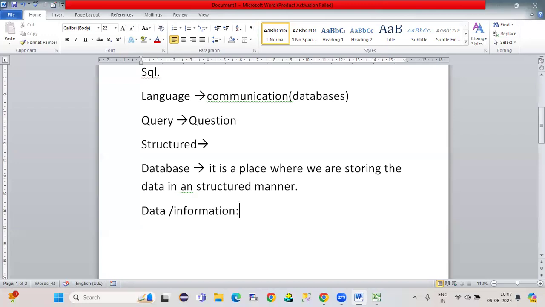Difference between data and information. If both are the same, can you tell me? Data can be edited, but information cannot be edited. Information can be rules and everything. Okay.